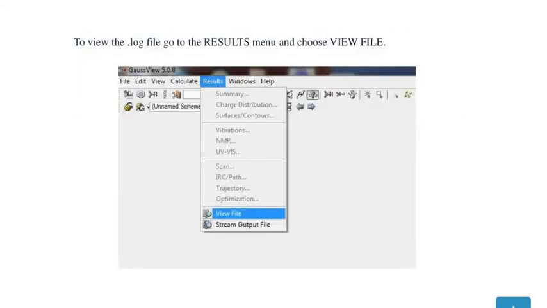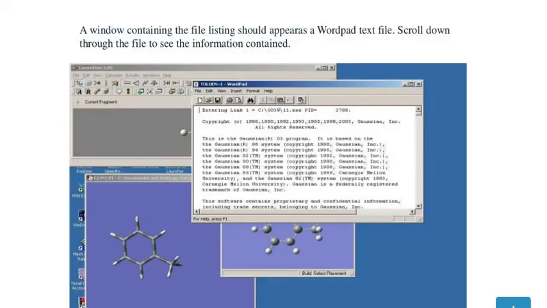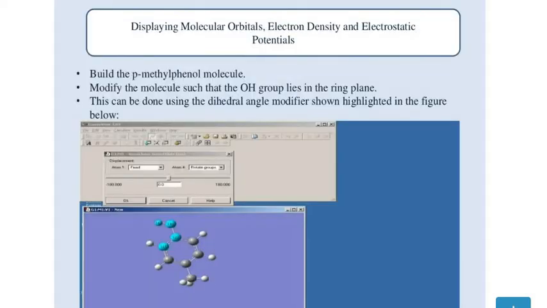So to view the log file, go to the Results menu and choose View File. Now a window containing the file listing should appear, a WordPad text file. Scroll down through the file to see the information content. You can see the results. Next, displaying molecular orbital, electron density and electrostatic potential.